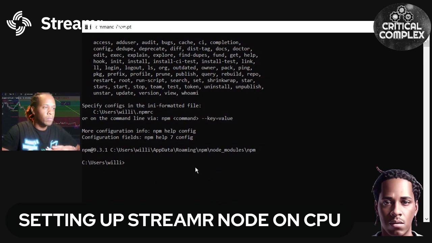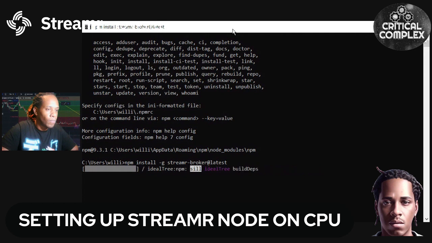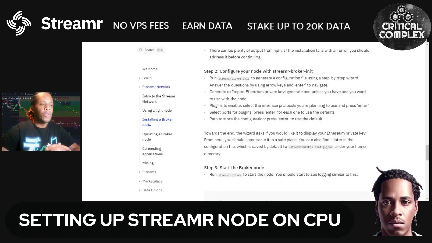Head back over to the STREAMR installation guide and copy the first command in step one. We're going to paste that command here in our command prompt and press enter. This process may take about 5 to 10 minutes, so let's take a break and let the node install the software. Step number two, configure your node with this command.